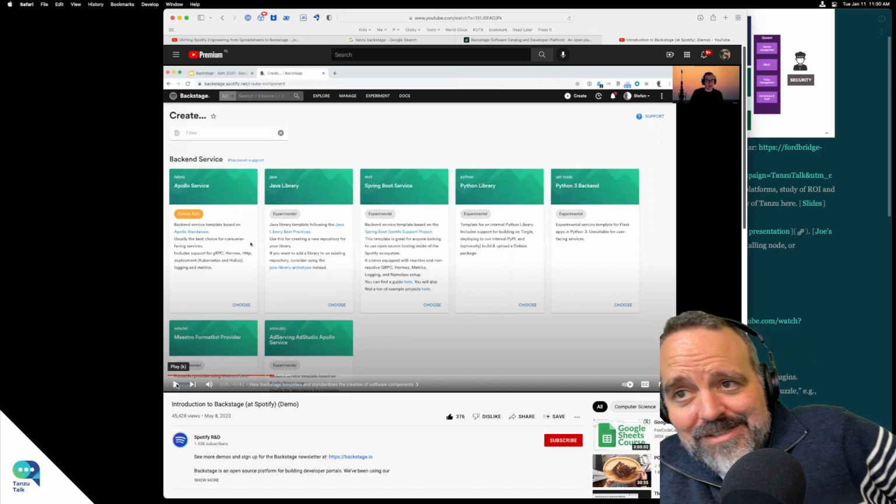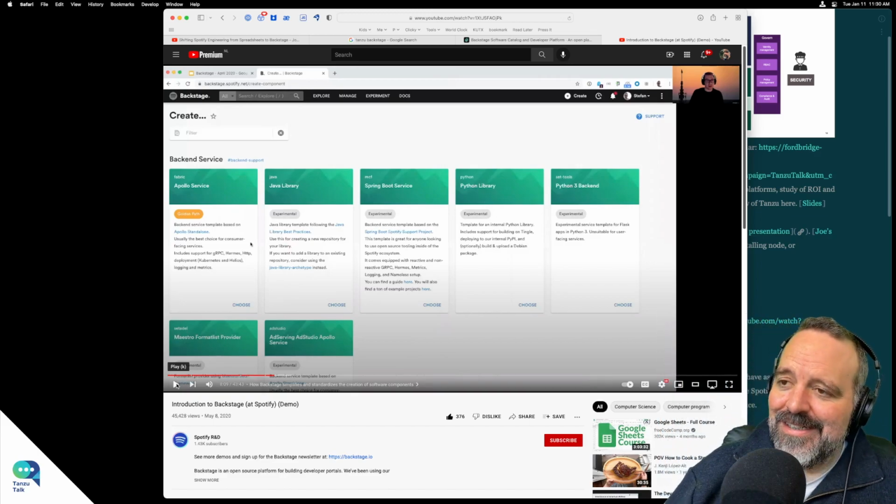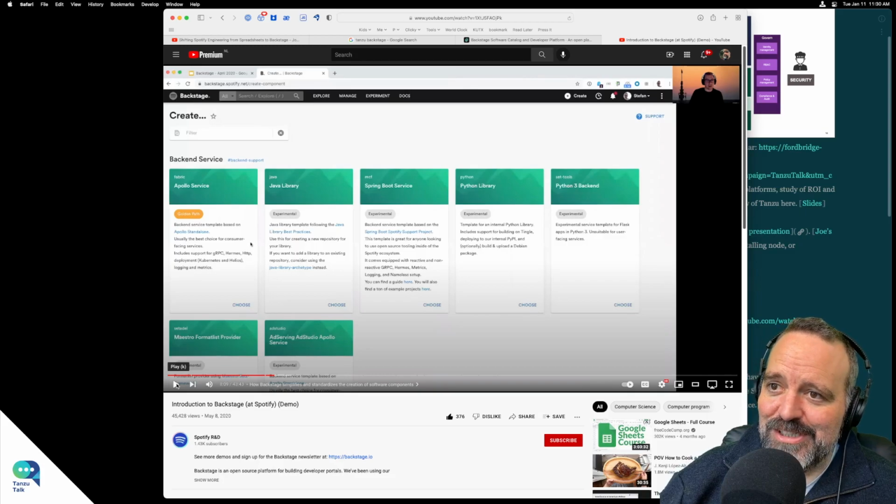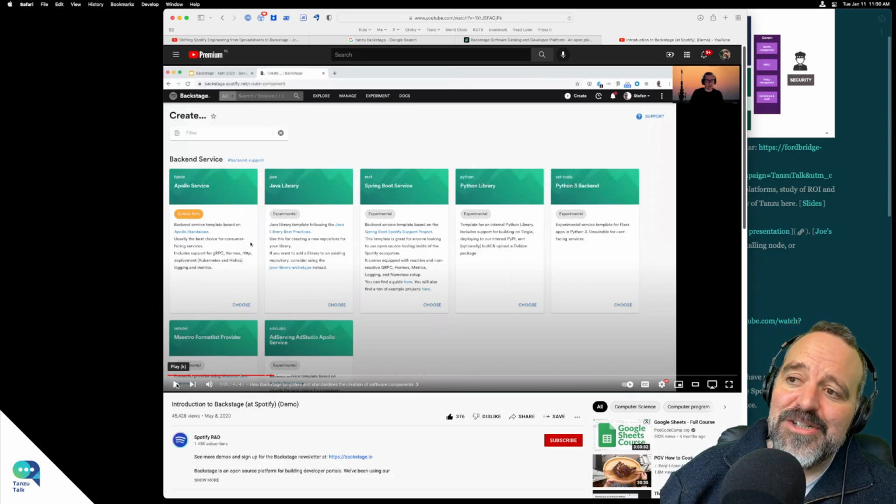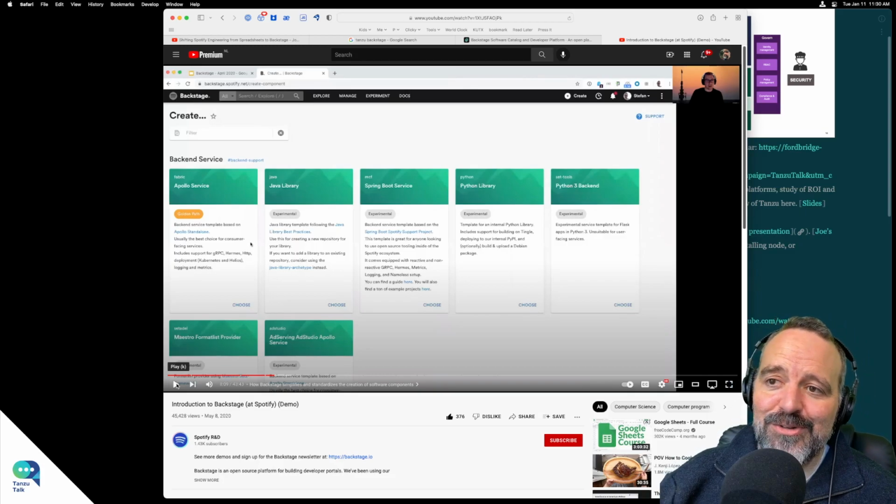Okay, so see, there's a lot going on in this project, but in the Tanzu Application Platform, we would call these accelerators.